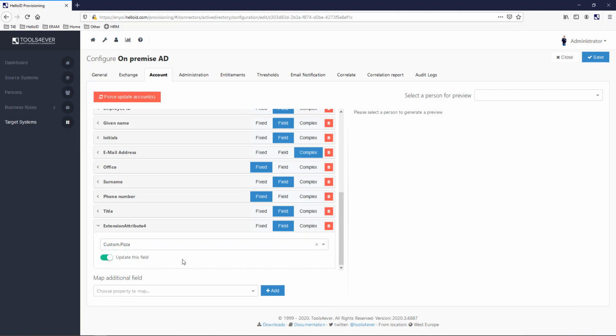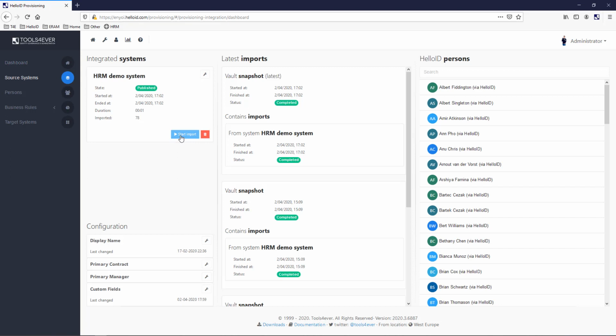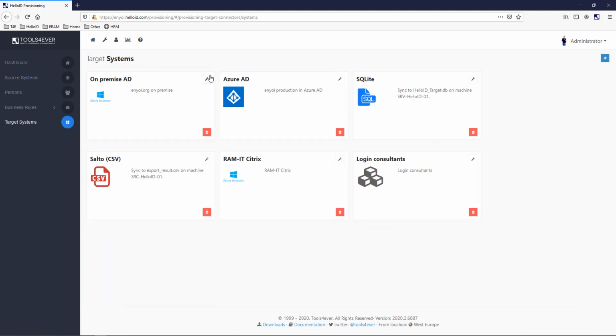And I can also update it on changes. That is all the same. So let me save. Before I can do a force update, I need to re-import the data source. So let me do that first. Do the import. So now the whole vault is being updated with the pizza Hawaii. And we can go back to the target system.